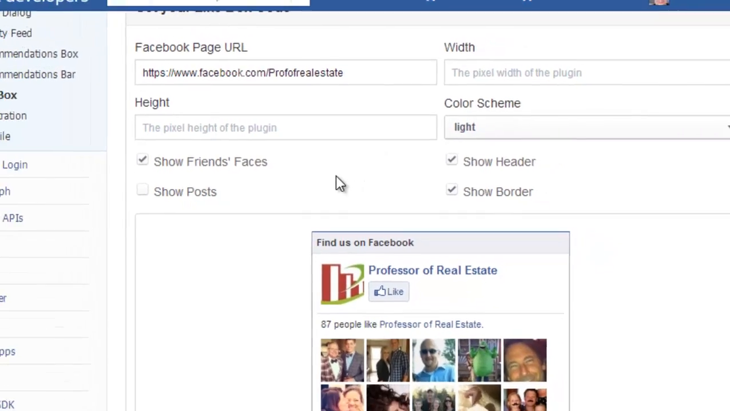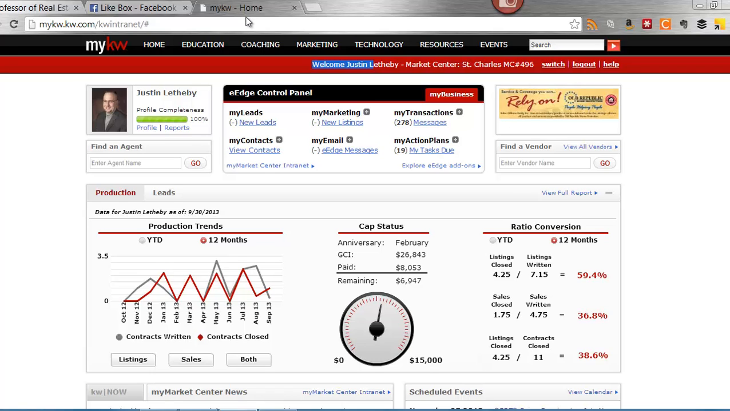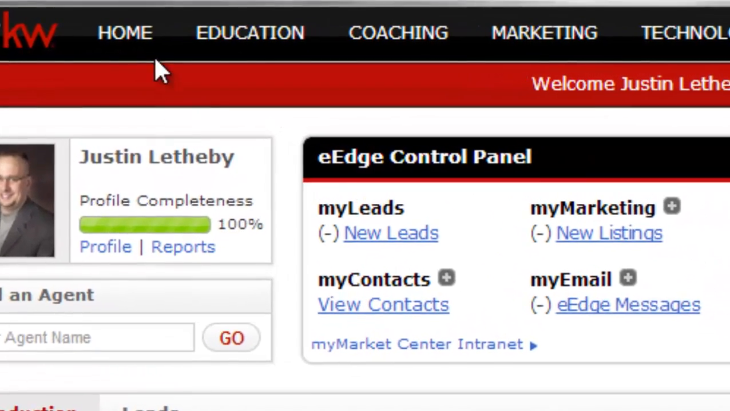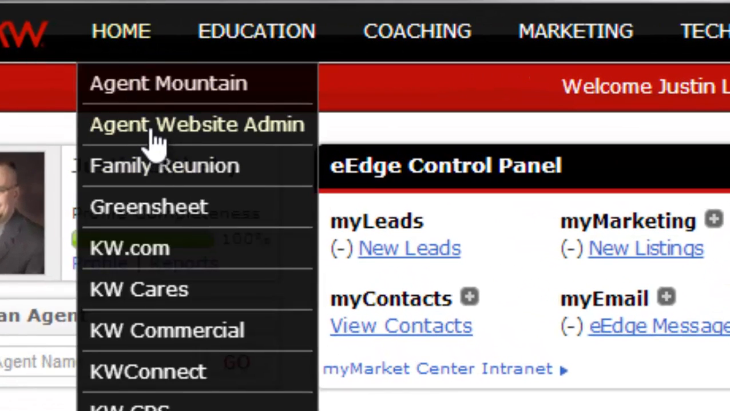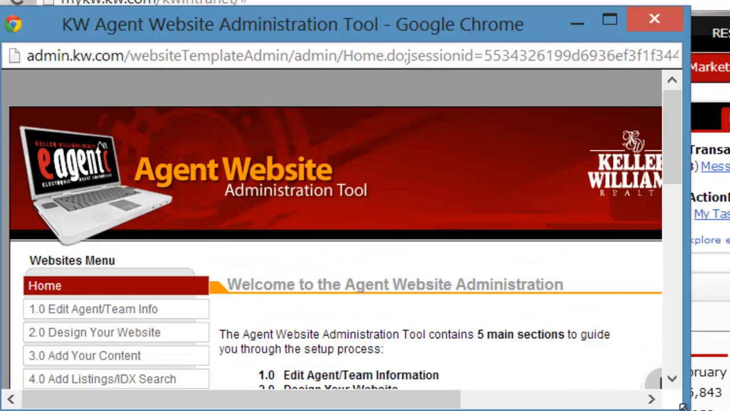At this point in time, we are done inside of Facebook, so we're going to come in. I have a third tab up and running. If you don't have one, add a tab and just log into your MyKW account. Once you are there, you can click on My KW. You're going to come on to Home, and you're going to pick Agent Website Administration. So we're just trying to get into our e-agency website.